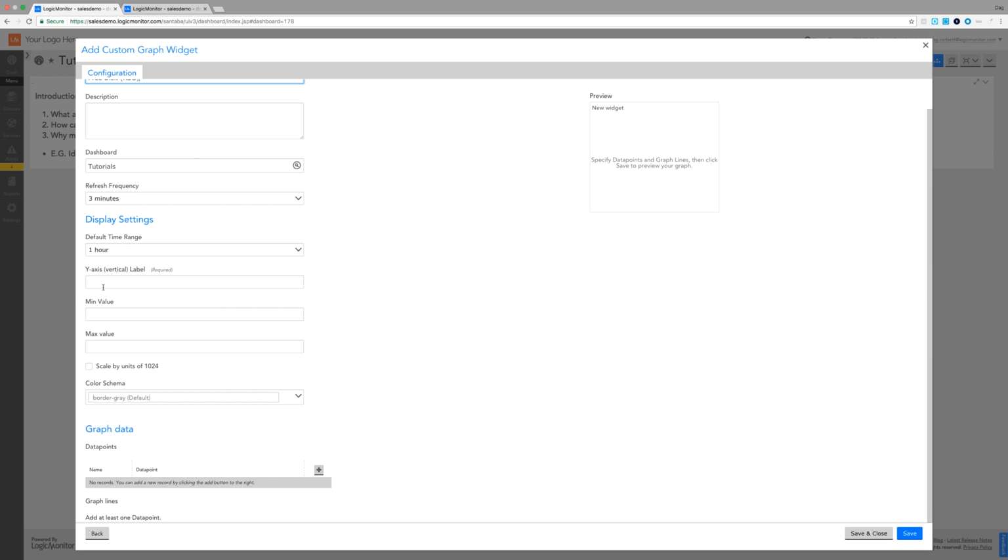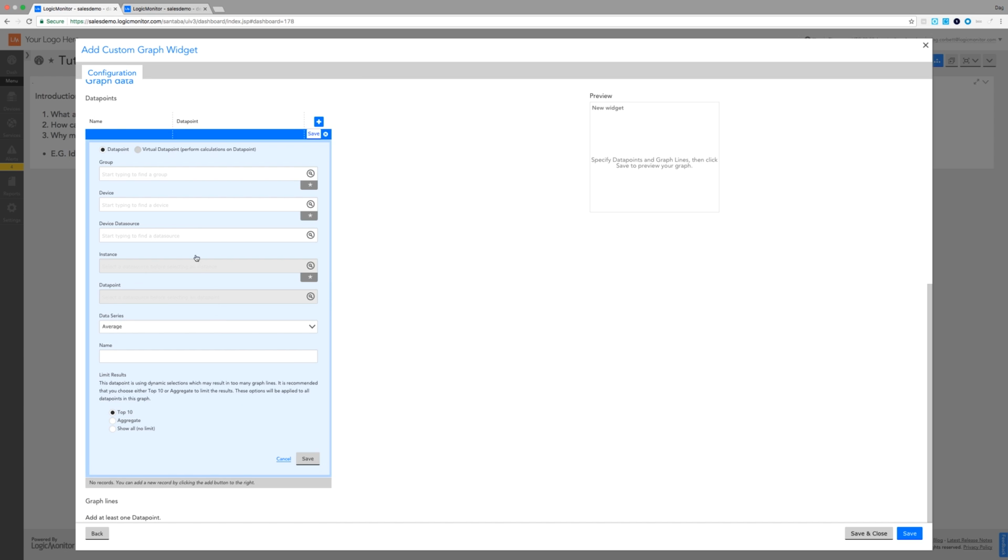Now, I'm going to want this to be done in gigabytes. We're going to see why that's relevant in a bit. I'm just going to leave min value and max value blank for the moment. And what that's going to do is it's going to allow the graph to automatically scale with the values that it pulled from the data point. So let's start to bring in that data point.